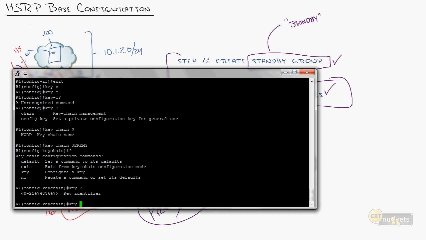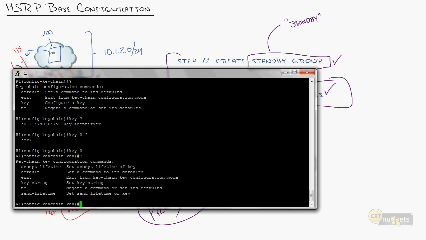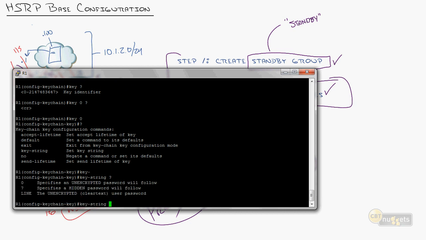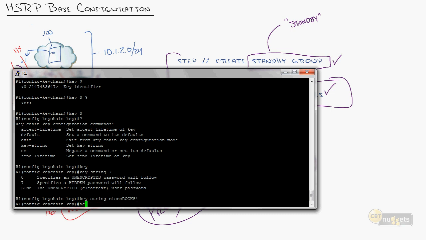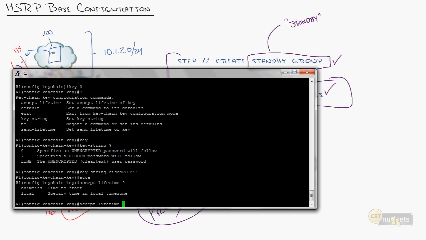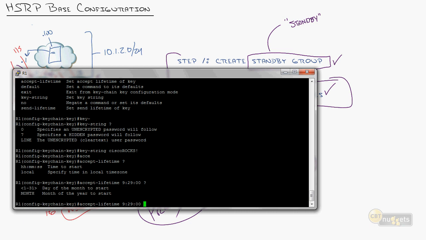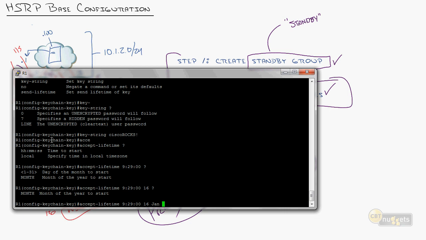So the beauty of this is I can configure this key string. I could say key number 0, let's say the first key, is going to be, let's just do the key string of Cisco rocks! Exclamation point. That's the key string. We have to have that on both sides, right? So then I can also say I'm going to accept this key for, let's say, it's 9:29 a.m. right now here in beautiful sunny Arizona. I'm going to say the first day of the month, the 16th of January. And by the way, it's so easy to mess this up. A lot of times here in America, we put the month first. So you put one thinking you're putting in January, but one really represents the day. When it says month in all capitals, it just means type in the name of the month.